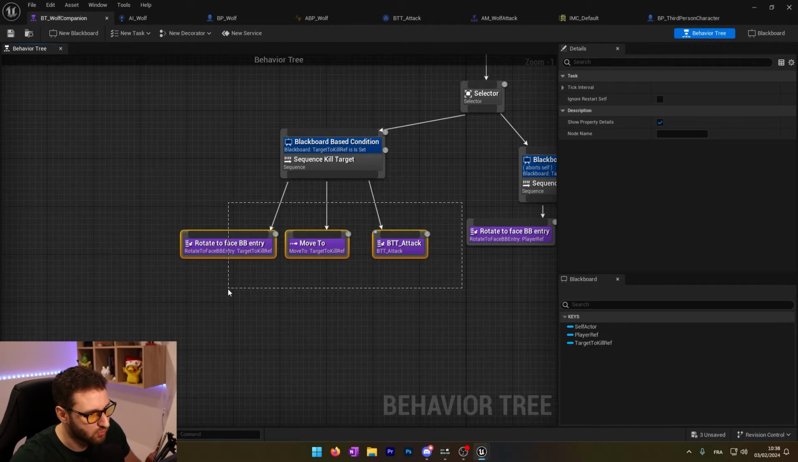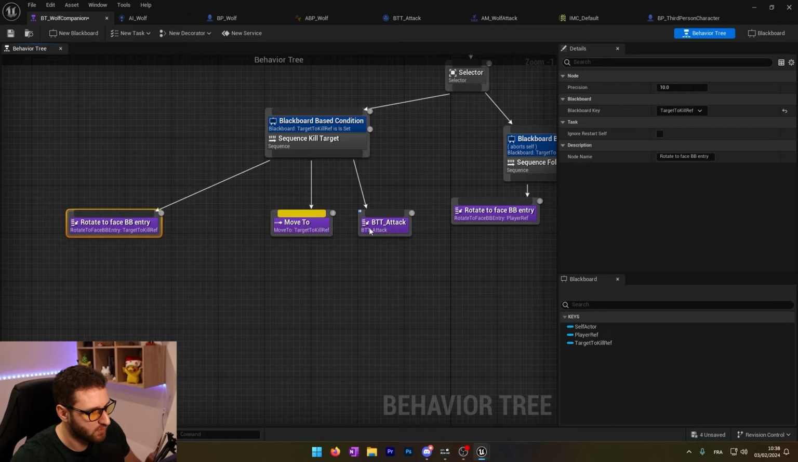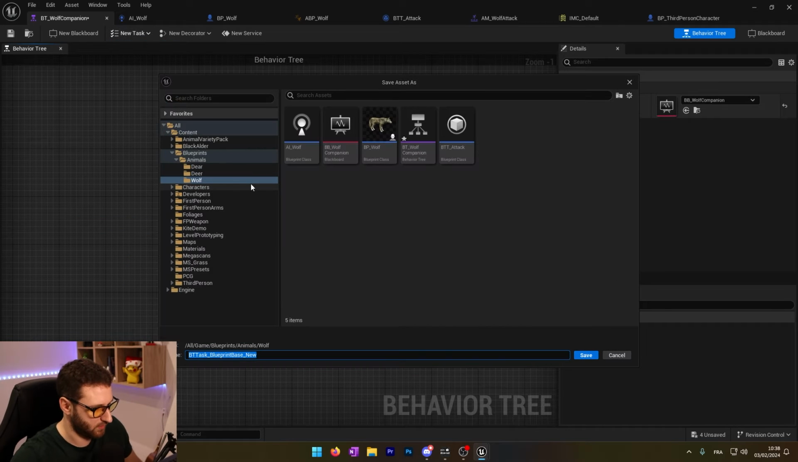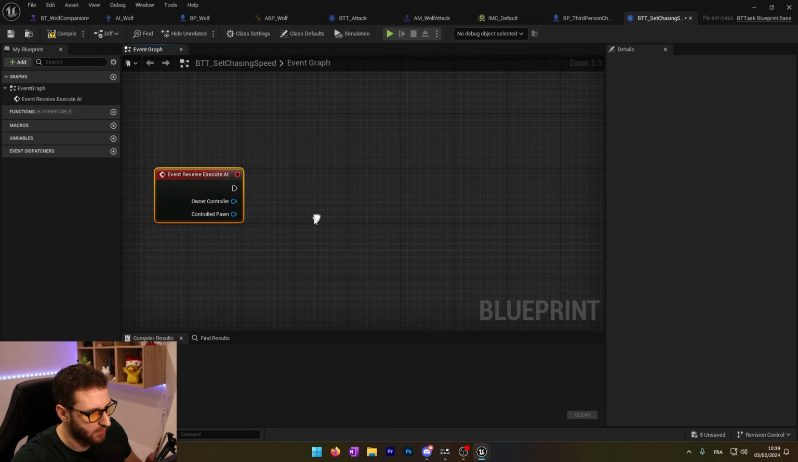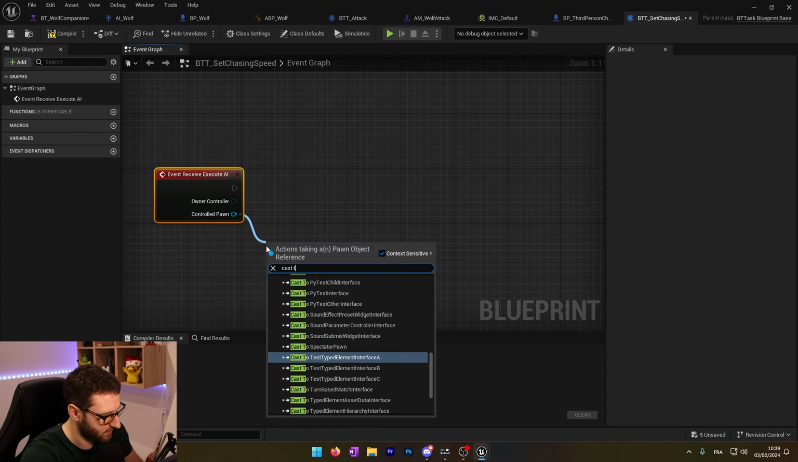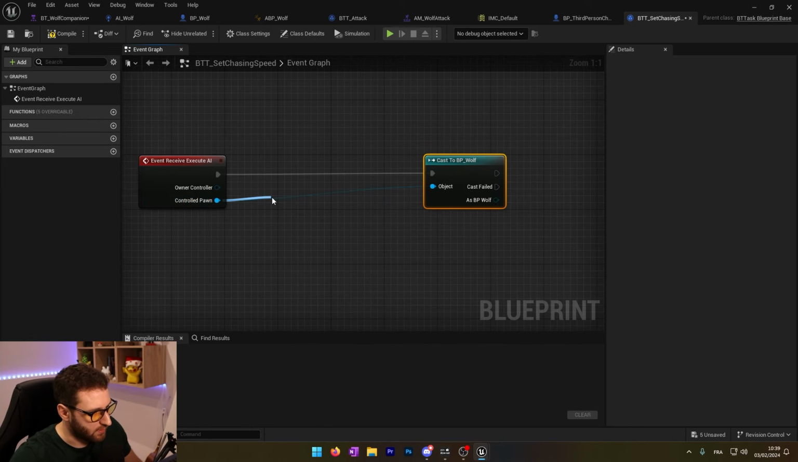I'm going to need to create a new task in here, between these two. It will be BTTask_SetChasingSpeed. We do the receive execute AI. We have the control pawn. We'll cast to BP wolf. Let's do is valid first.